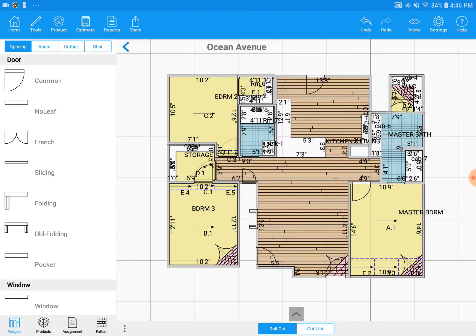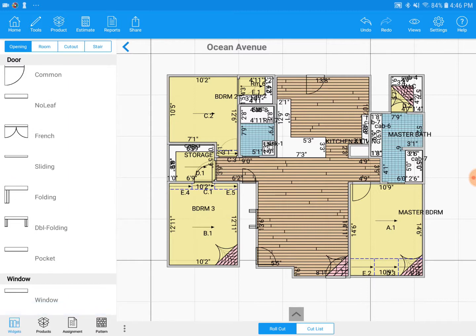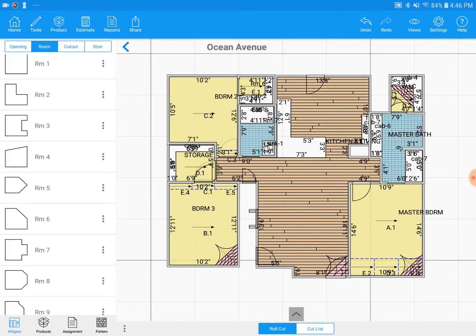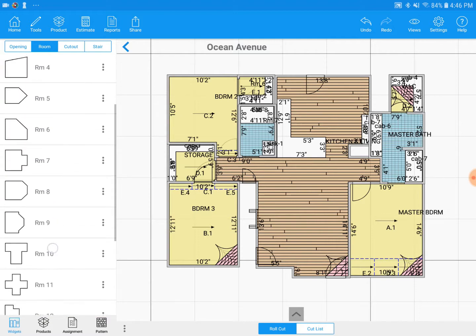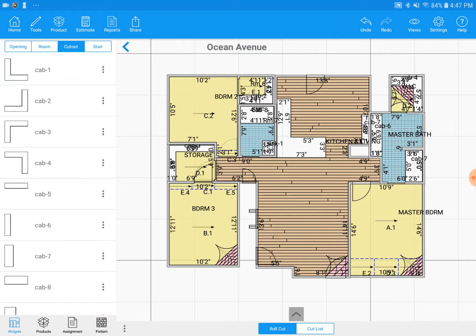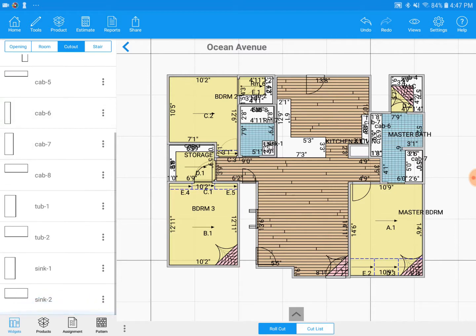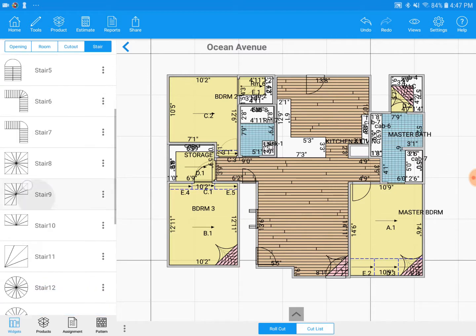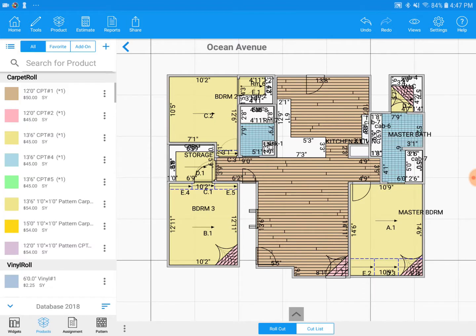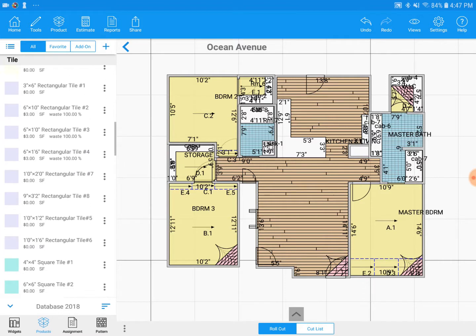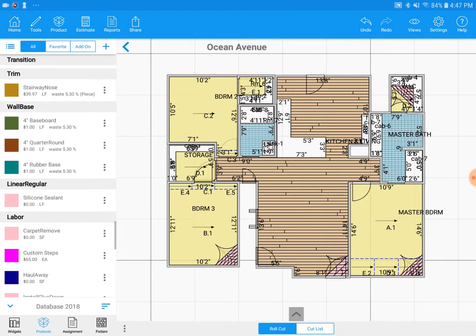And to go over our widget panel on the left side, we'll have our widgets selected first, where we can see our doors and windows. We'll have some pre-made rooms that you can edit and create yourself as well, along with the pre-made ones we already have for you. We have our cutouts, which are great for cabinets, sinks, and tubs. And then we also have our stair templates that you can easily drag and drop in to your takeoff. If I tap on products at the bottom, we'll see the product catalog that we have loaded that we can scroll through to easily drag and drop products in to our takeoff.